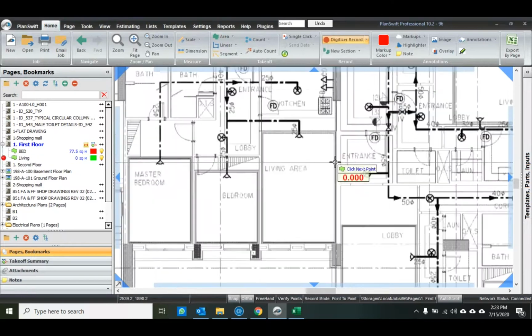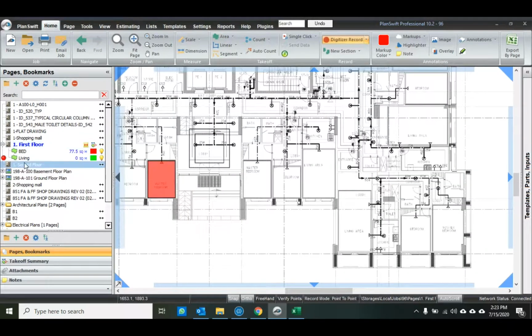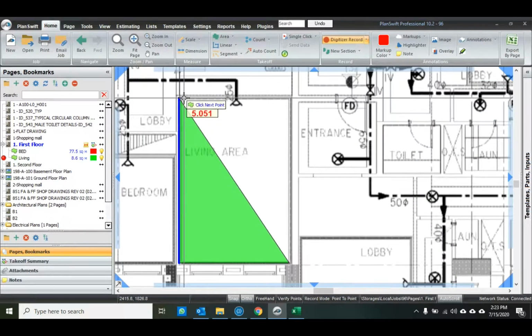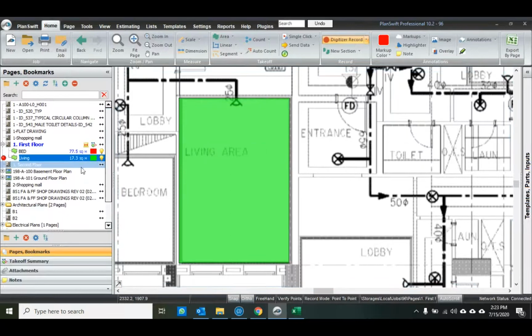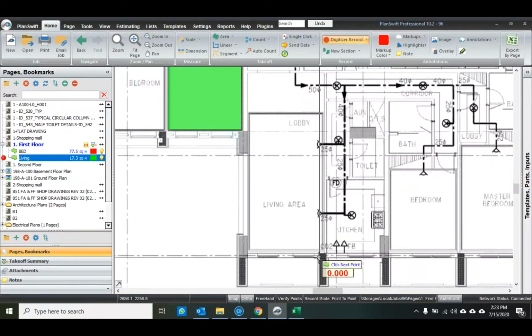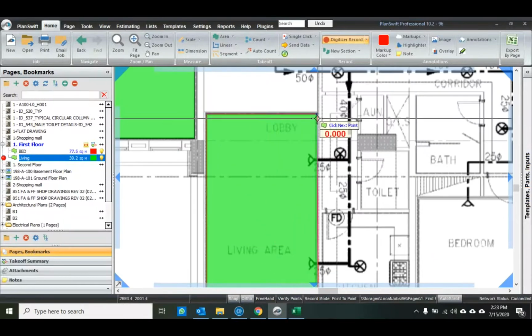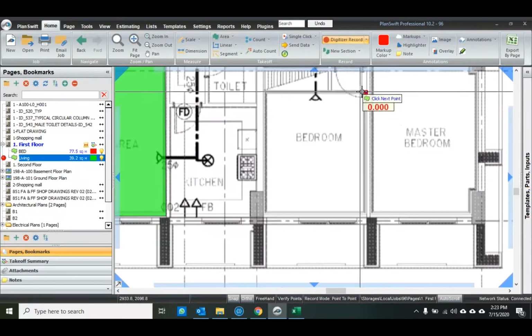Press OK. On the first floor, just now I have added the item living, 0 square meter. Where is the section? Here. 1, 2, 3, and 4. Software will show you the total is 17. Okay, it's here. You just need to highlight wherever you see the section, 39, and highlight.